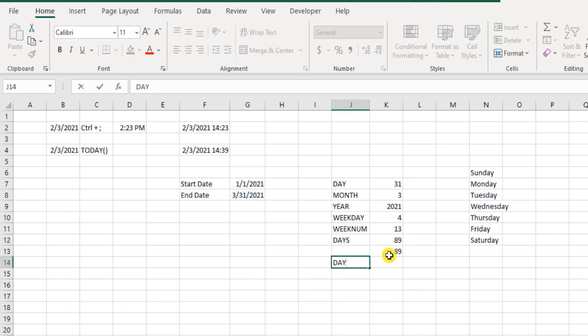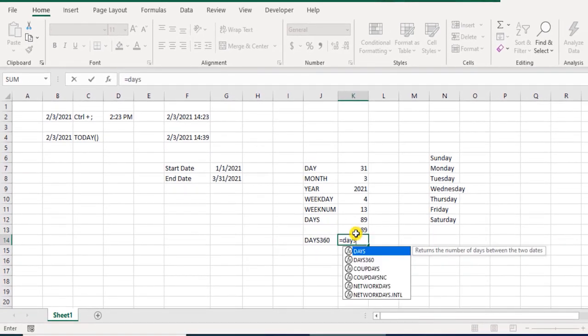Now there's another function called DAYS360. What exactly is this DAYS360? This function assumes there are 360 days in a year. That means every month has 30 days evenly spread. That's the core assumption.